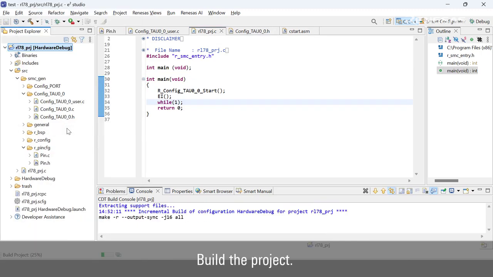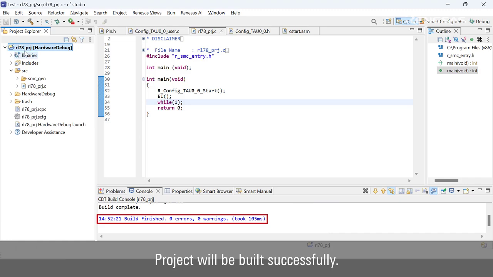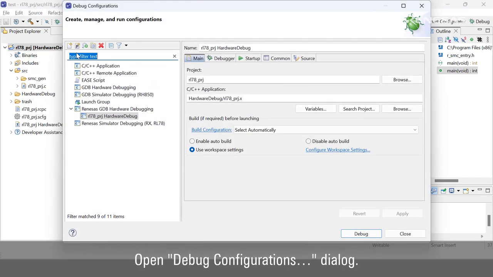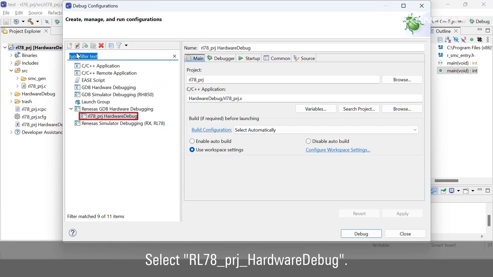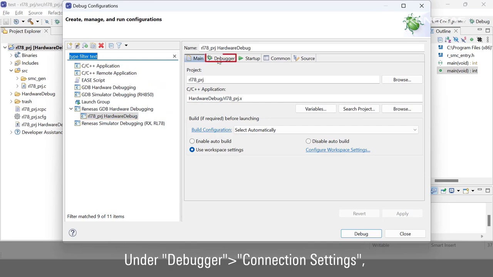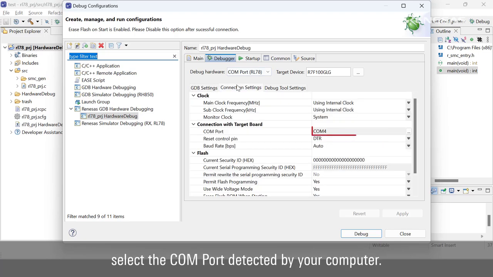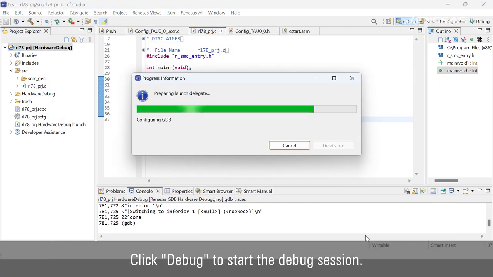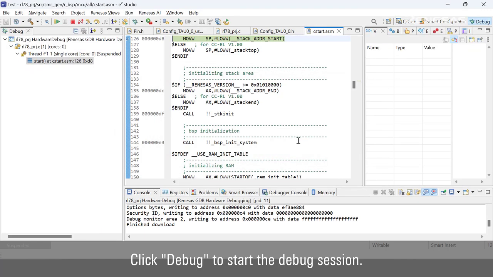Build the project. Project will be built successfully. Open Debug Configurations dialog. Select RL78 Project Hardware Debug. Under Debugger, Connection Settings, select the COM port detected by your computer. Click Debug to start the debug session.